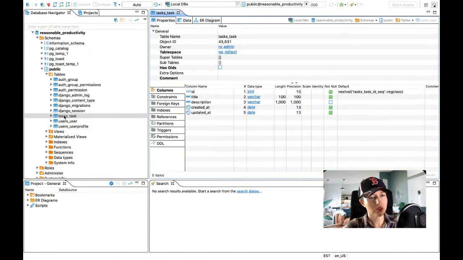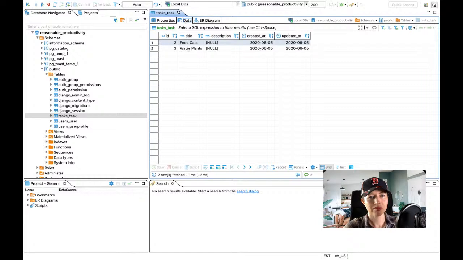Django names their tables based off of the app name. Since I called the app tasks, and then the model name, lowercase, it's tasks_task for that model. And then I'll look over here in data. Okay, and I have feed cats, water plants. Okay, the ID is just not showing in the interface, but it's there. Good.